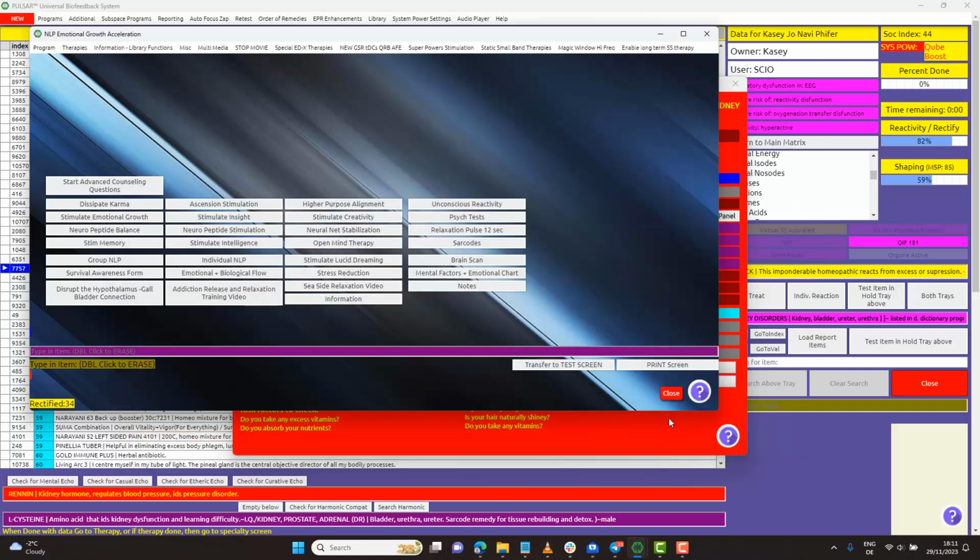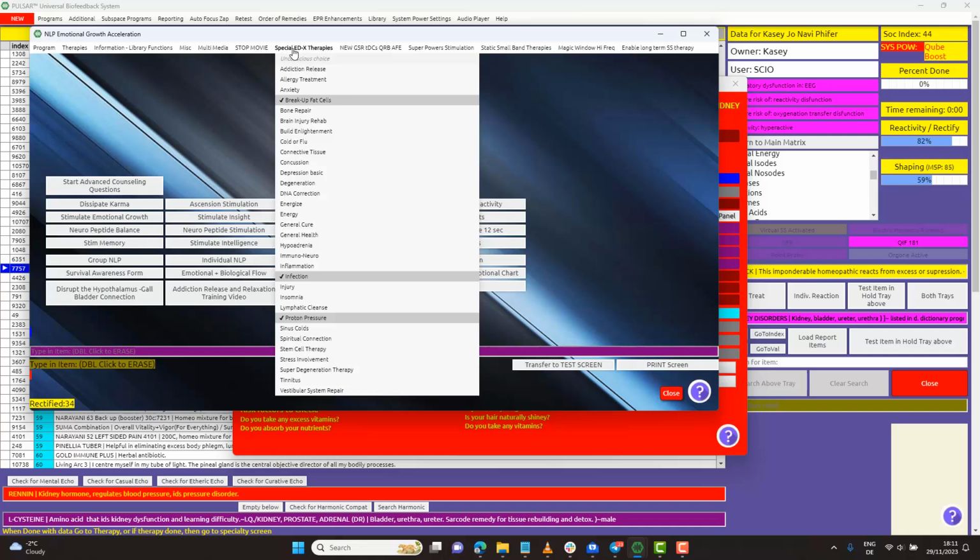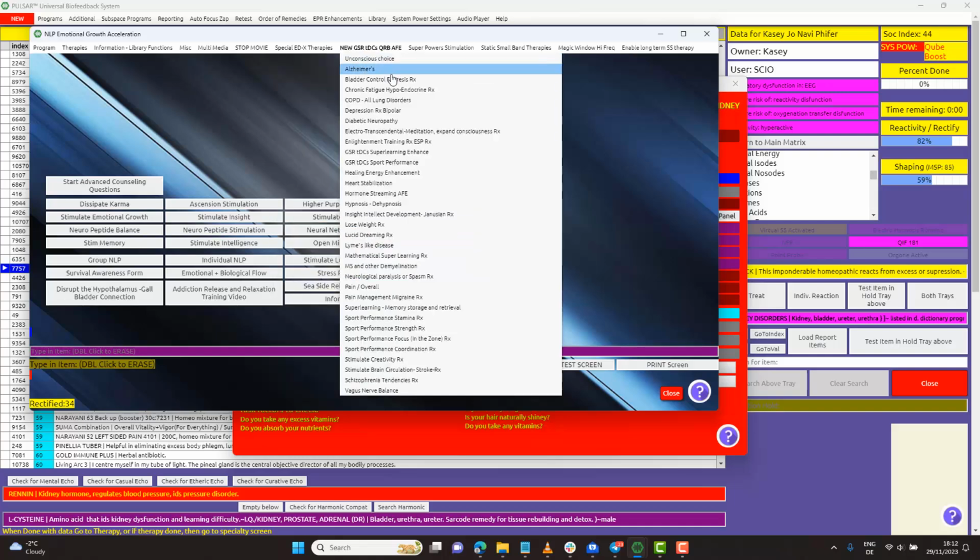And special therapy, close. The rest of the emotions NLP, so aside from general cure, general health, and hypoadrenia, you also have bladder control. I know that sounds crazy because you're not wetting the bed, you're not a child or adult with bladder issues, but your bladder and your kidneys are connected to each other. So this is making you more conscious of your mind or mental control over your bladder and kidneys. There's a connection. So I would definitely run that. If you do have any neuropathy caused by your diabetes, run that.